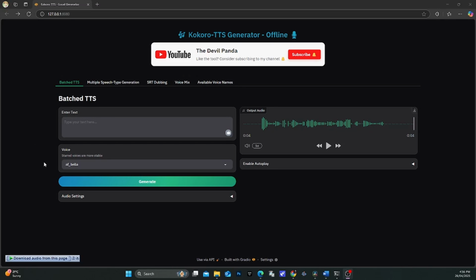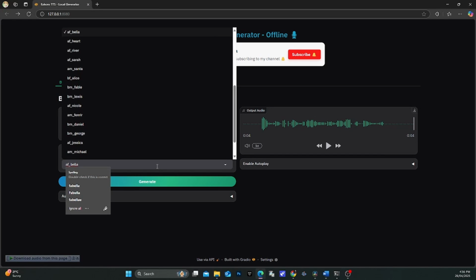Let's try generating few voices and see how it performs. In batched TTS, you can generate audio of any length using a voice from the drop-down menu.